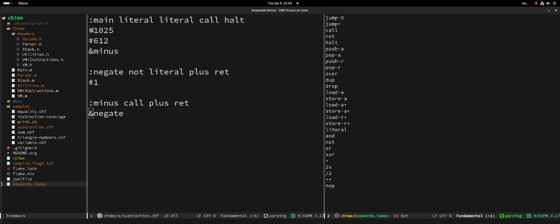Okay, so we're gonna pick the 1025 and this 612. All of those are in the data stack. When we call the minus, we call negate first, which is basically numerical negation. So you're basically changing these to minus 612, I think. Oh no, this is a binary not. So this is actually changing to something that I have no idea.